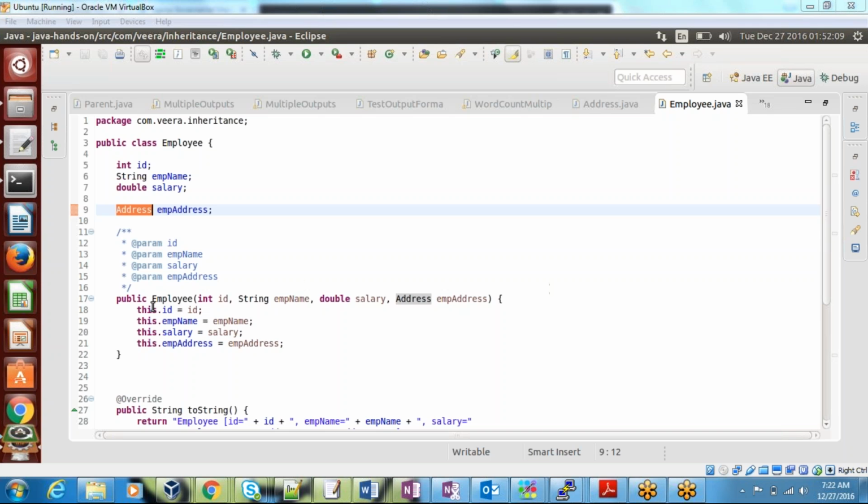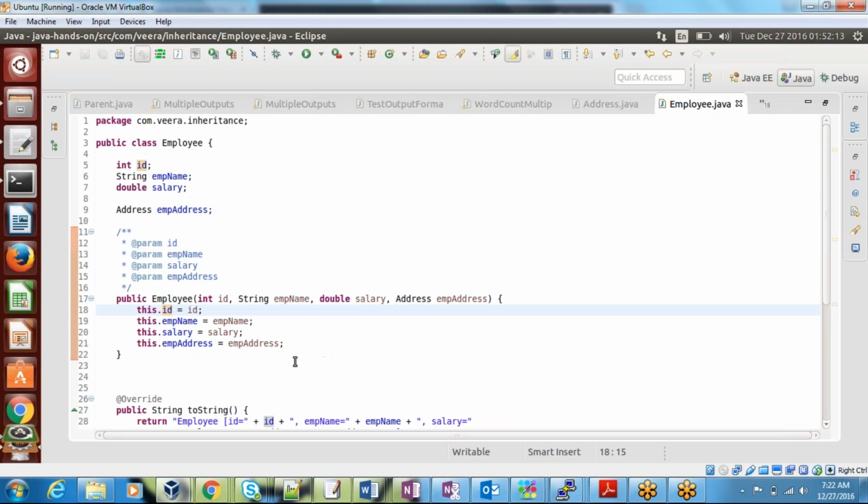If you're specifying this, it means the current object ID. If you want to call another constructor from this constructor, you can use this. If you want to call any existing method, you can use this dot, or you cannot also, not a problem. But in the same way, there is something called super.